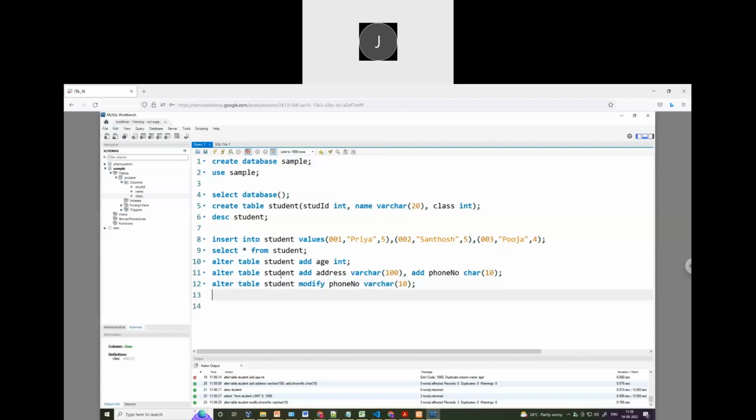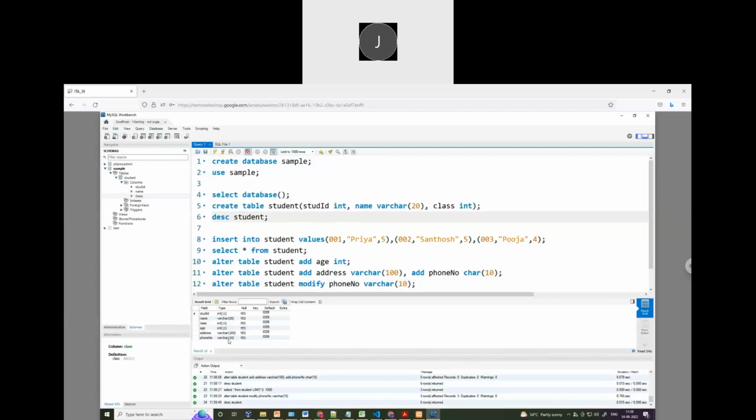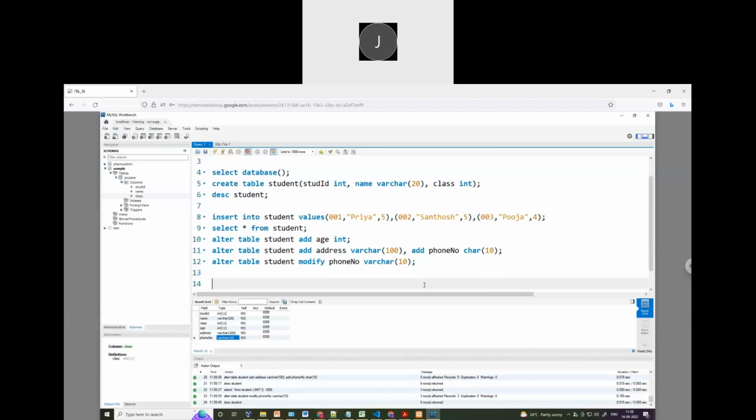Then you can describe the table now and see. Then it will be modified. See, phone number is modified to varchar. Okay, using modify you can change the structure of the table.